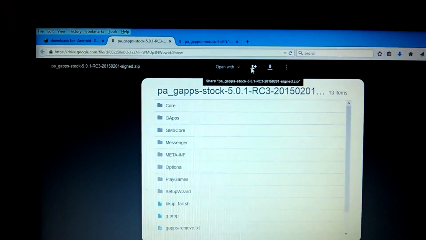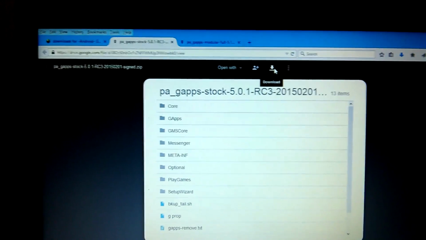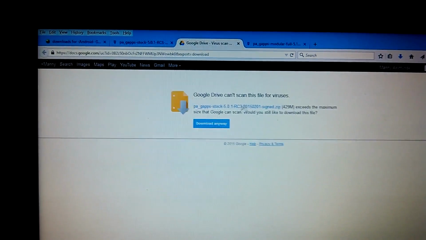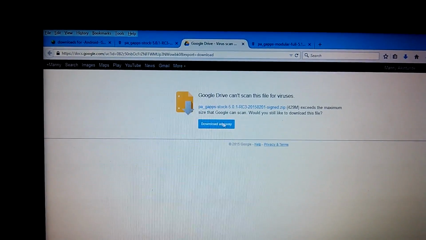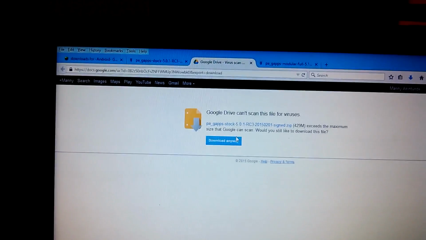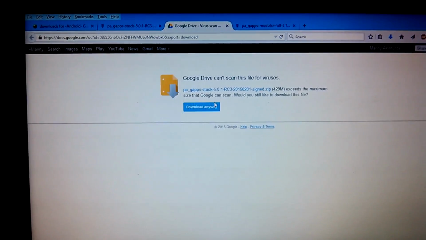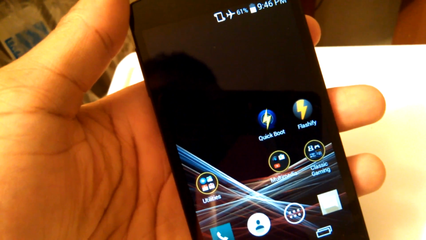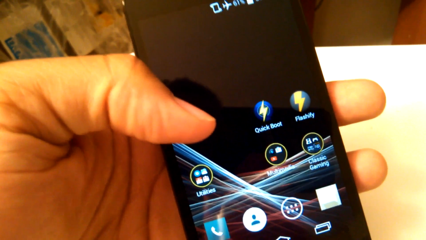Okay, so what you'll do is click here on the download arrow, and then you can download the file directly to your computer, whichever place you want, and then you want to transfer it to your phone's either internal memory or external memory.